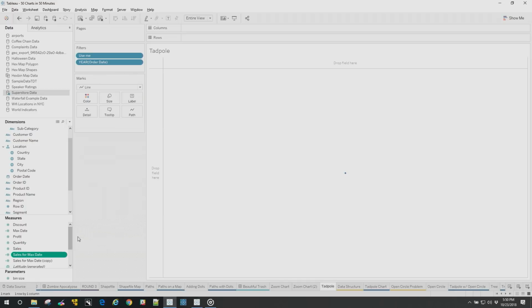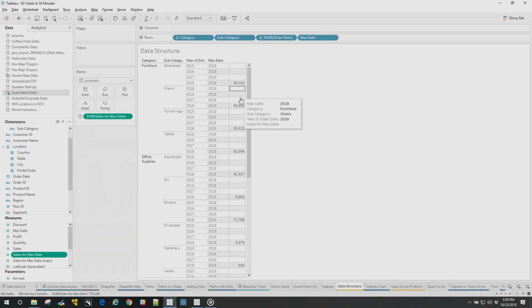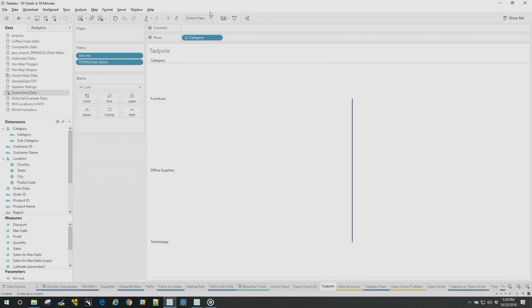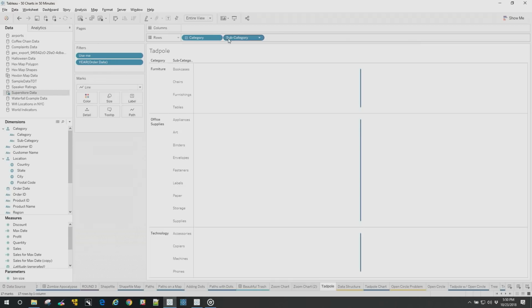I'm going to start with a bar chart here. Well, let me show you the structure of the data just so you understand how it goes. The max date only shows up when it's 2018. So that's really all we're doing here. So let's go back. Let's go to category and build our category. I'll do category on our rows and click that out for the subcategory. And sales, I'll do on columns.